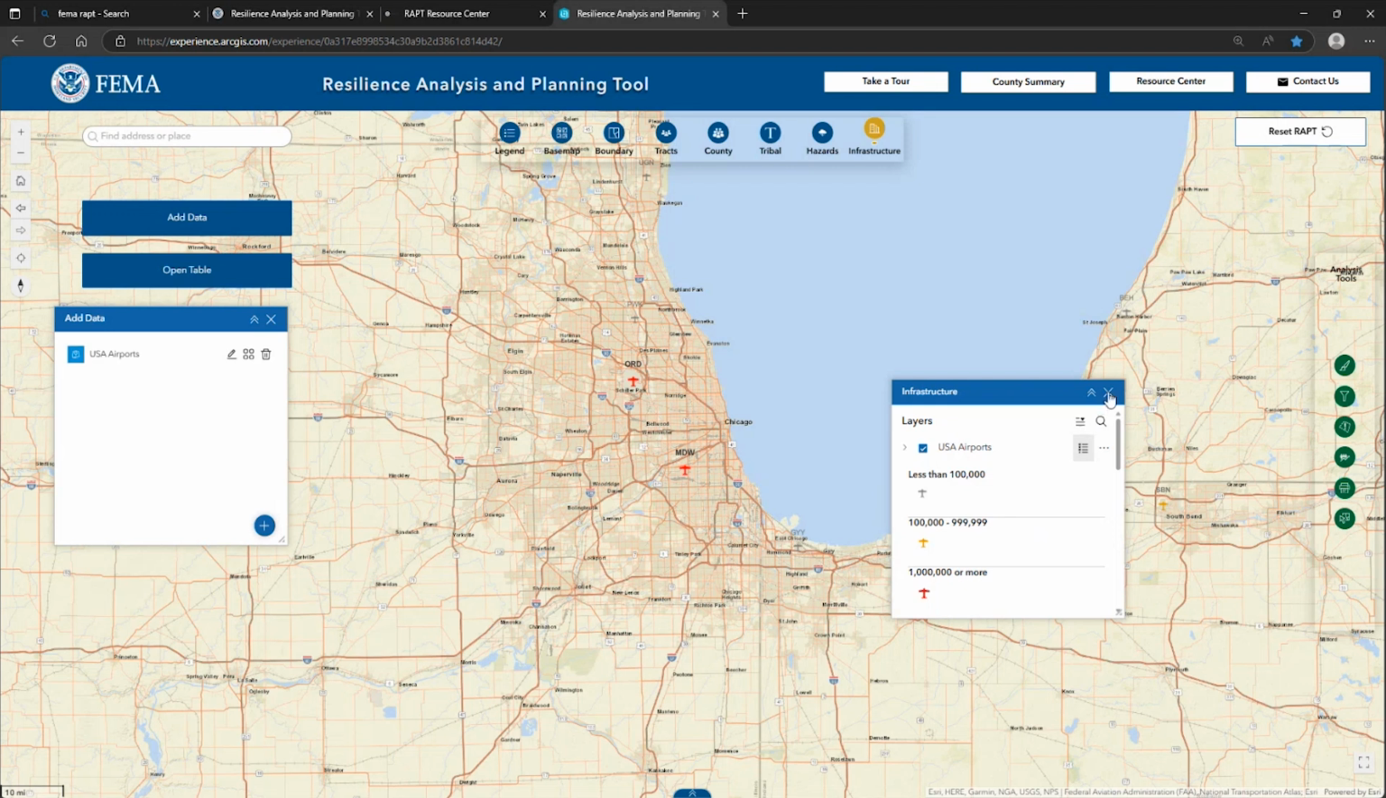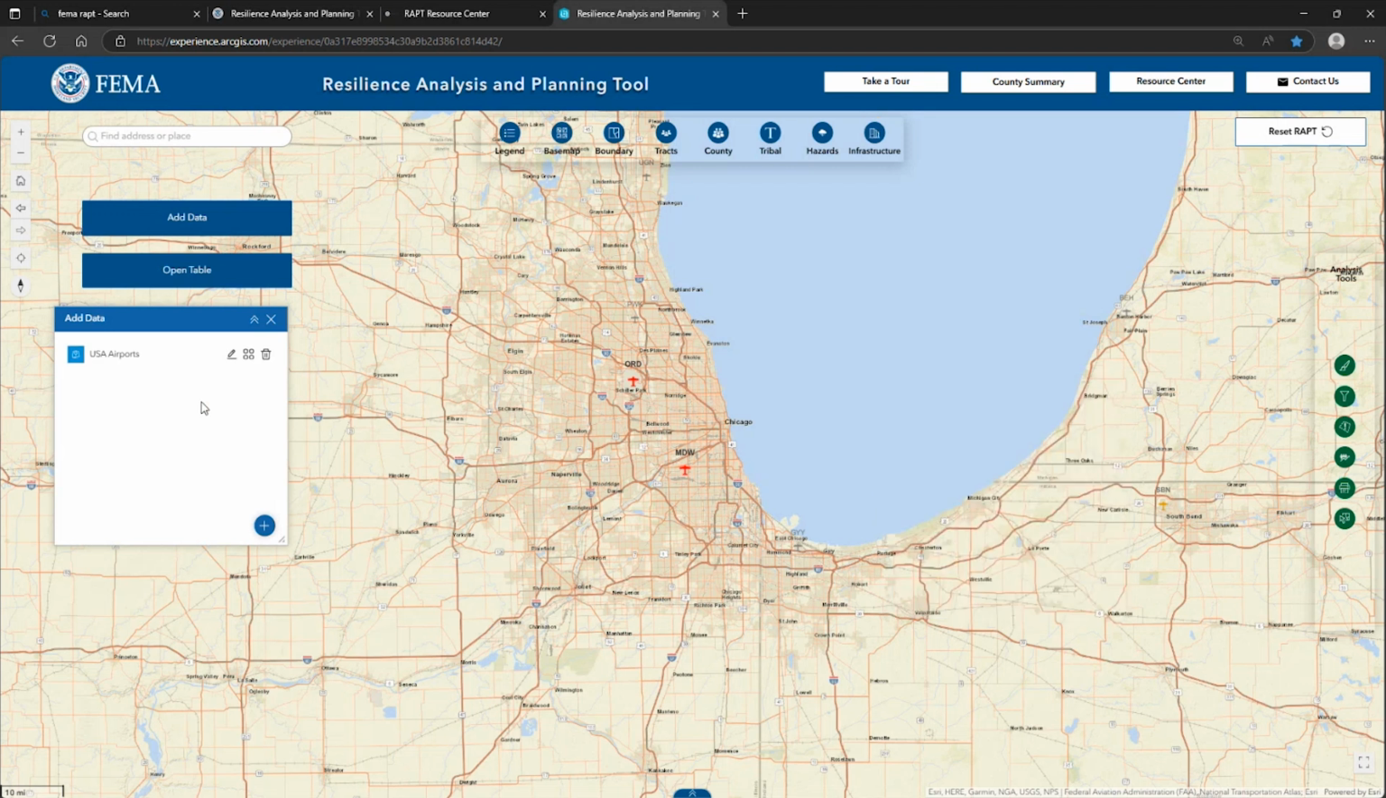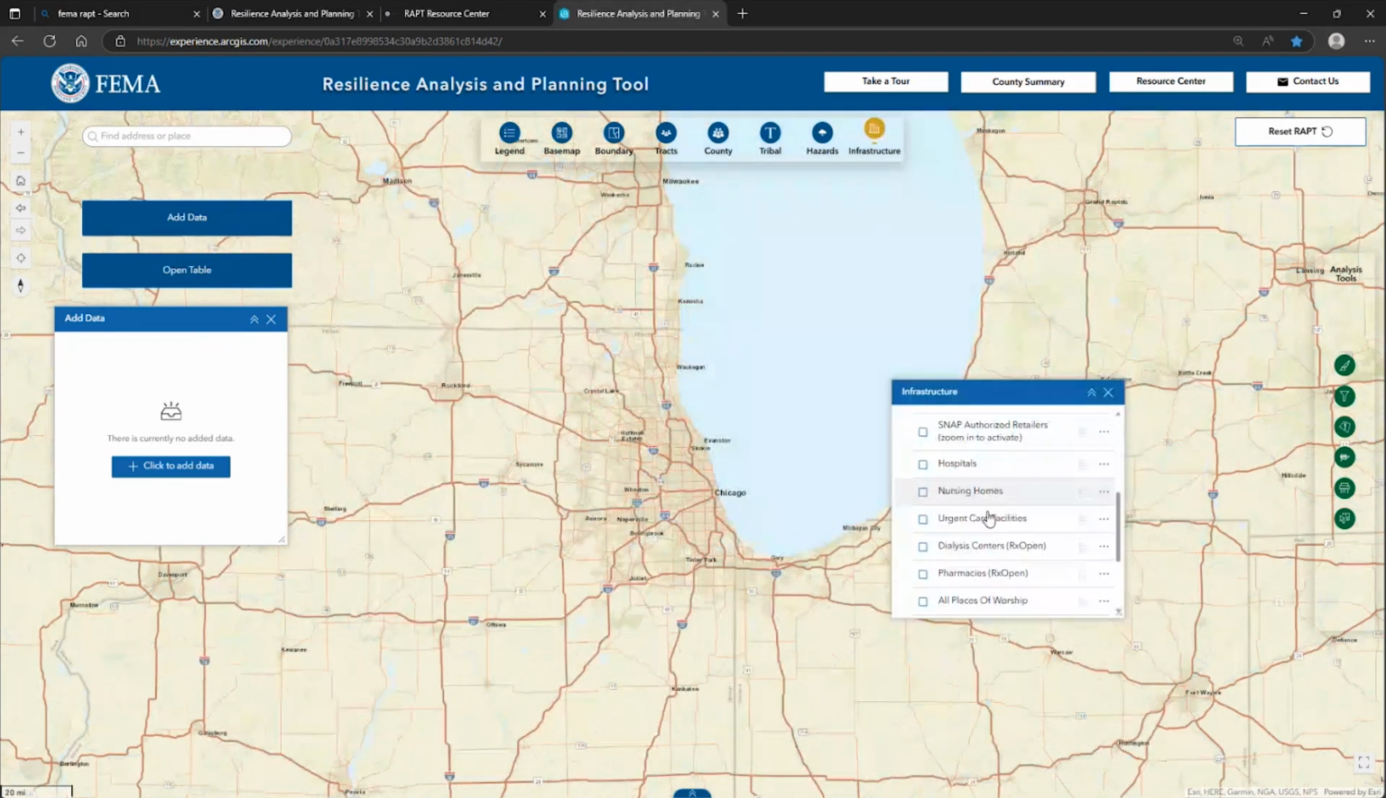So we're going to exit out of our layer list, and we can remove any data layer from the map. In our Add Data window, we can just click the trash can, the Remove button, and now you'll see that it's removed from our map, and it's no longer in our layer lists because we've removed it.